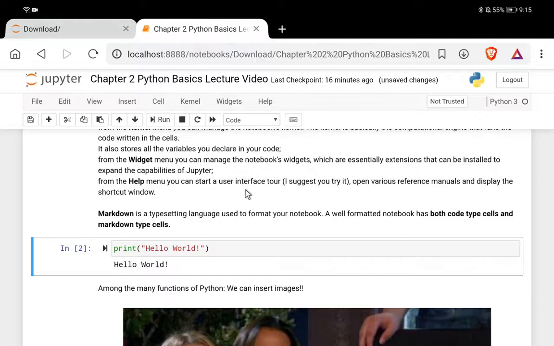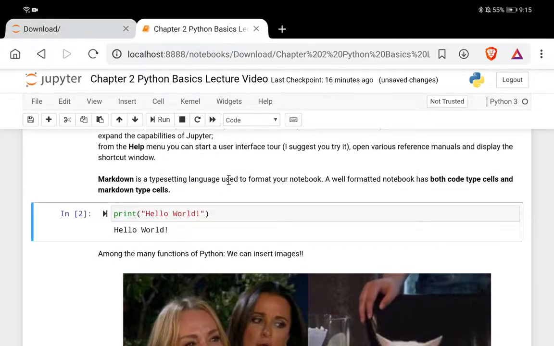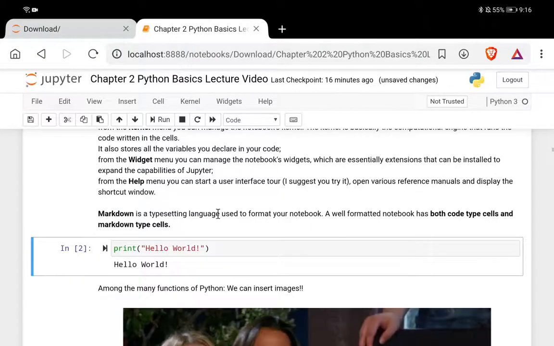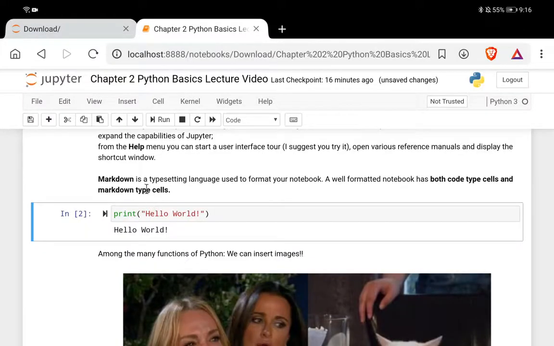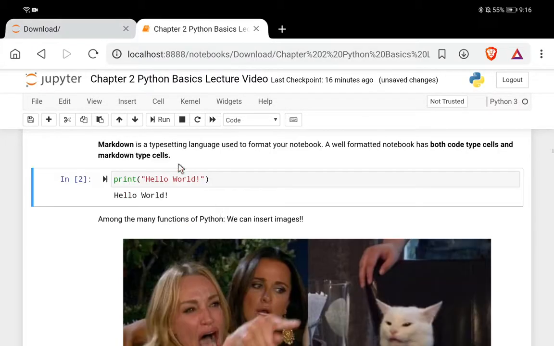So Markdown is a typesetting language used to format your notebook. A well-formatted notebook has code type cells and Markdown type cells. Like I said previously, we have the code blocks and then we have the markdowns which describe the code blocks themselves, the code cells.